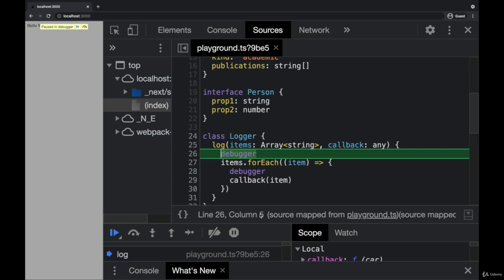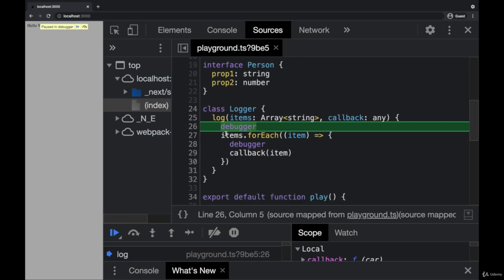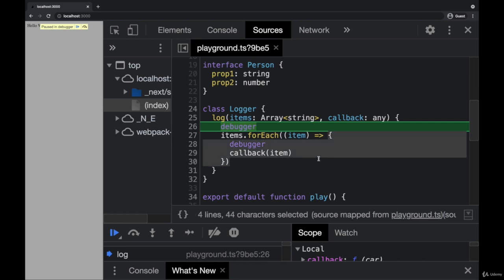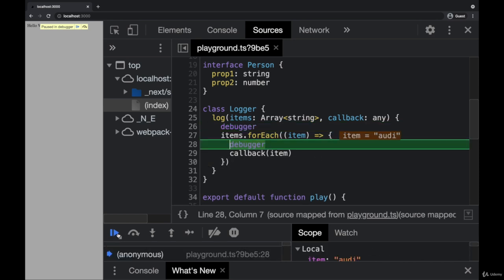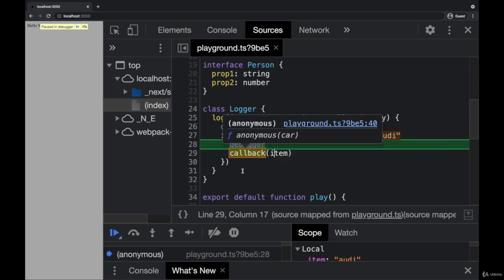function. So log is executed, and log is executing forEach on items. Now we should jump to the next line, so we'll click here again, resume script execution. Now we are getting the first item of the array from items, and in a callback, we are calling it, and the callback is our function. This function we are passing through here.